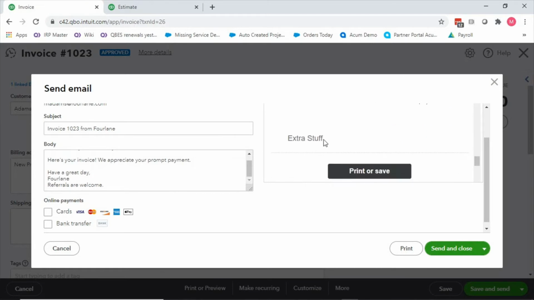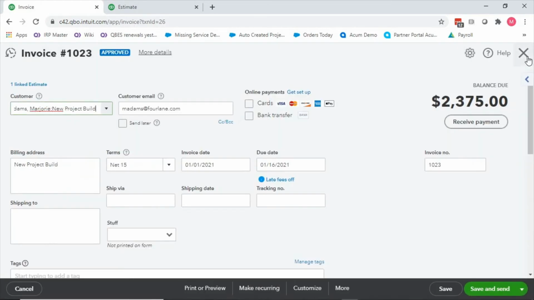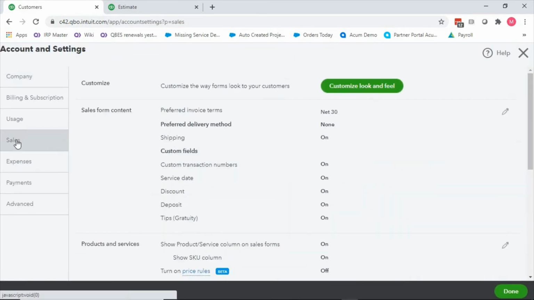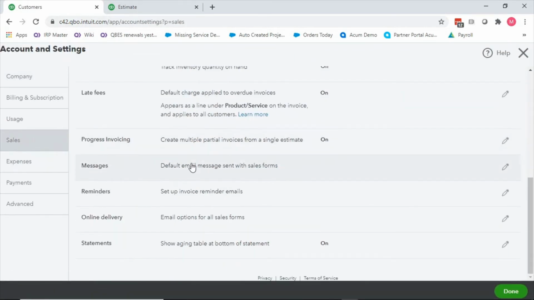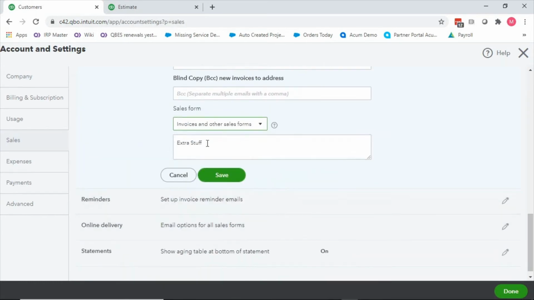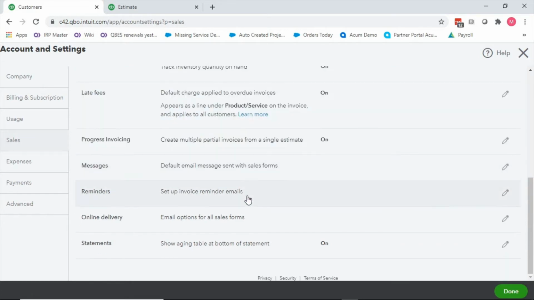Now, on the invoice base, see how it says this extra stuff here. When I go back to my settings, and I come down to messages, down below here when I choose invoices, see that's where that extra stuff came in. Okay. So those are our preferences there.